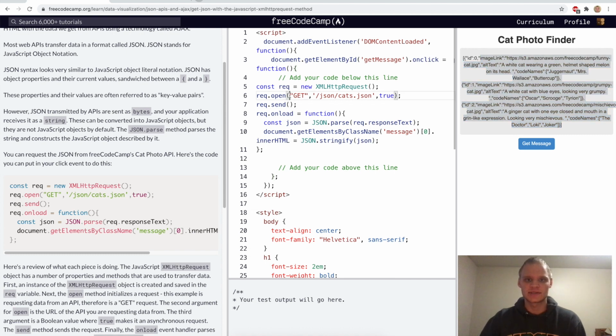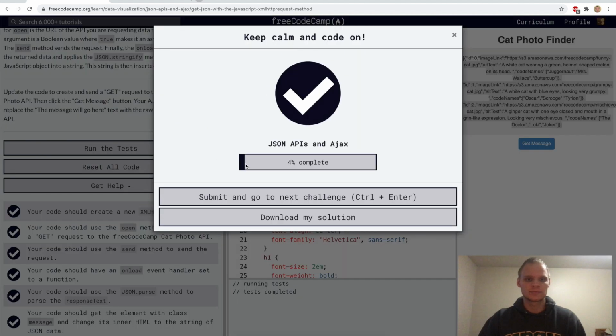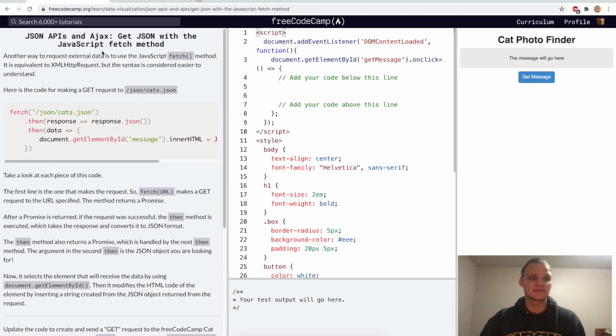And basically, yeah, we had to open a GET request, then send it, then do this onload thing, and then parse it, and then we could actually put it into our document. But yeah, let's try this out. Yep. There we go.